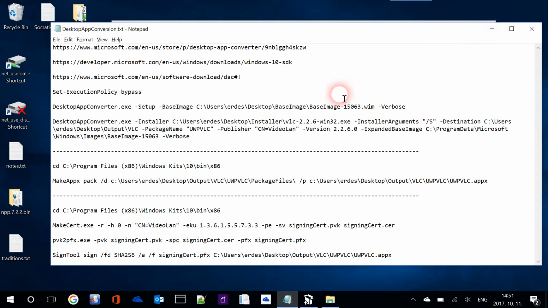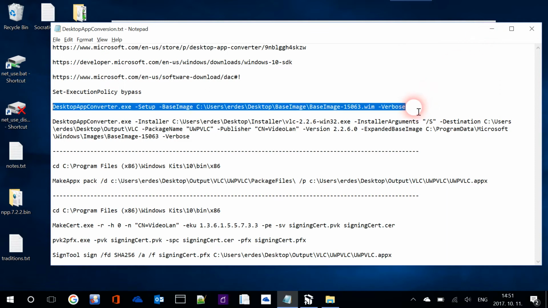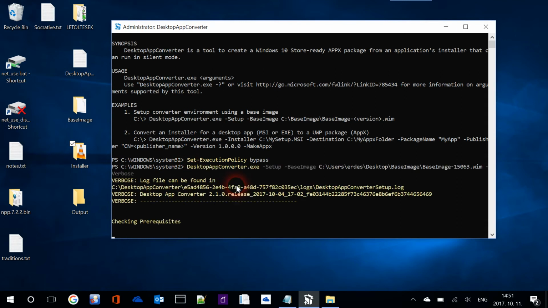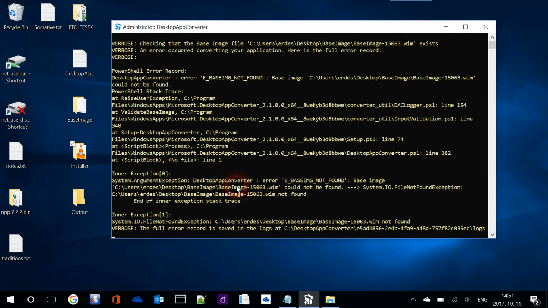So the next thing you have to do is to set up the base image. So you have to use this command, DesktopAppConverter.exe, setup base image, and this is the URL of the file, desktop base image. So simply copy and paste this here. You have to wait a bit.